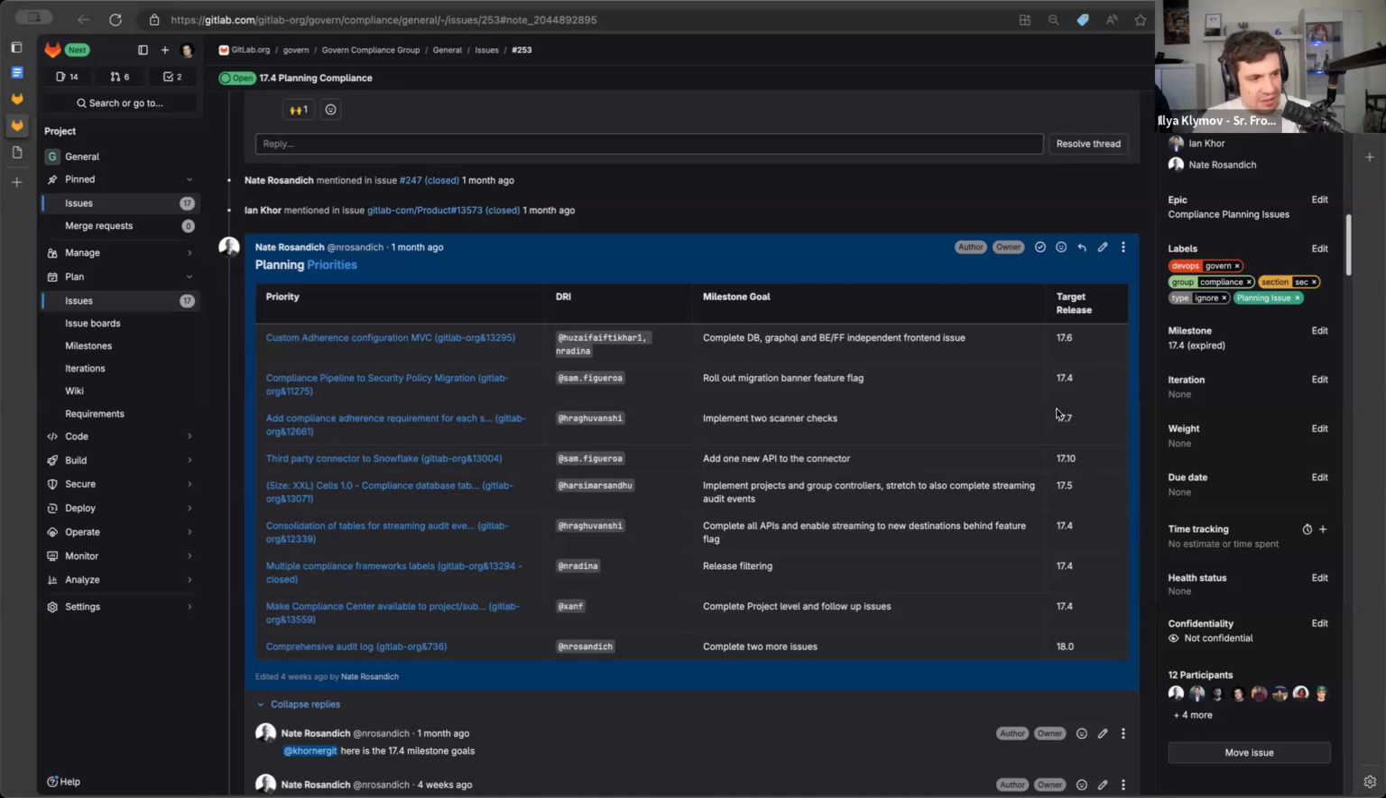Okay. So the next is compliance adherence requirement for each security scanner. Finally, I have found a way for creating adherence checks for each kind of scanner for the default branch. So I'm working on an MR for that. Once that is done, then it will open up the way for the scanners.